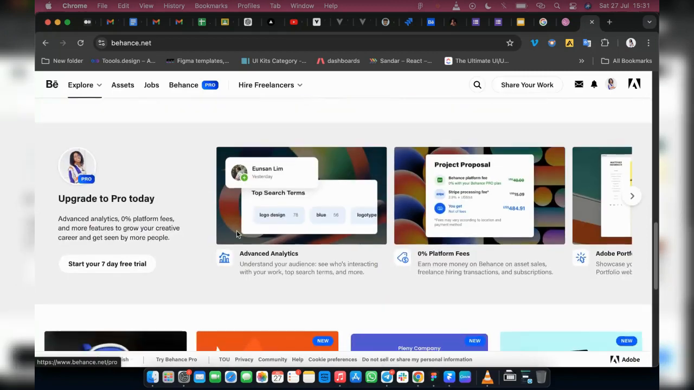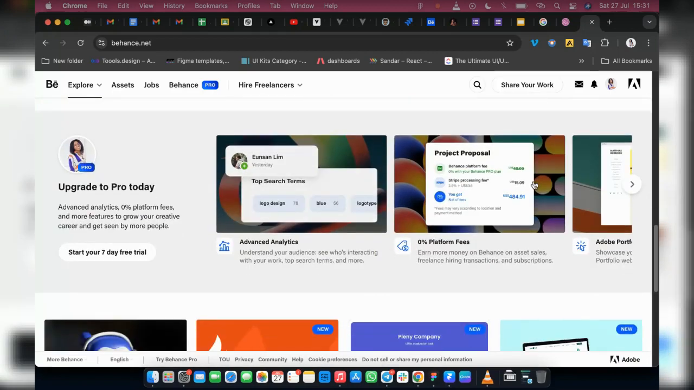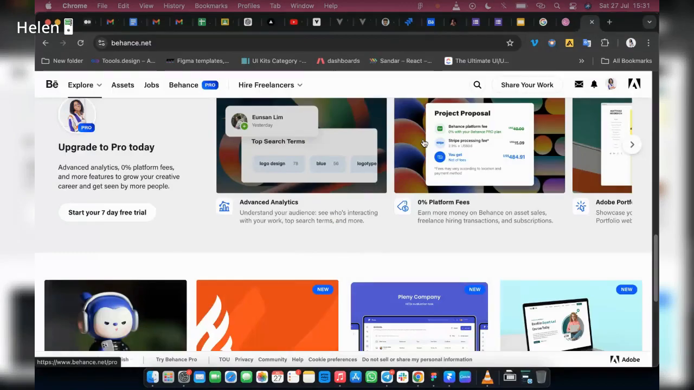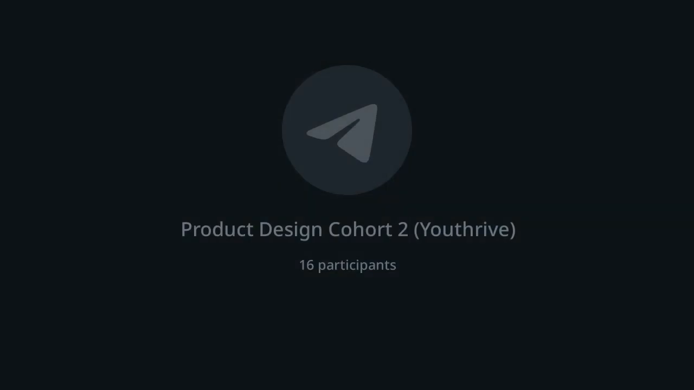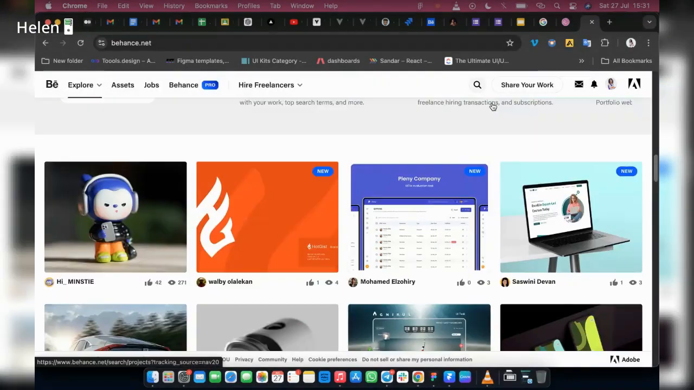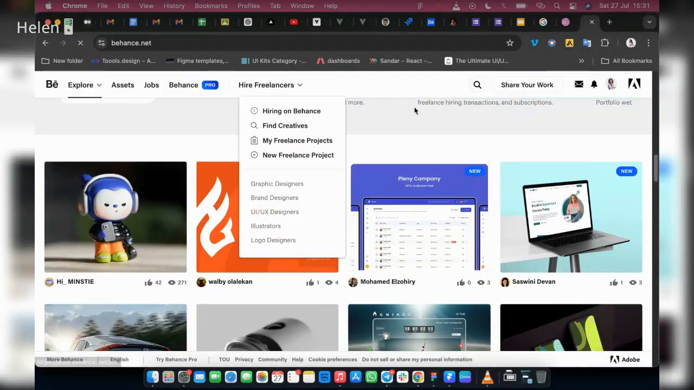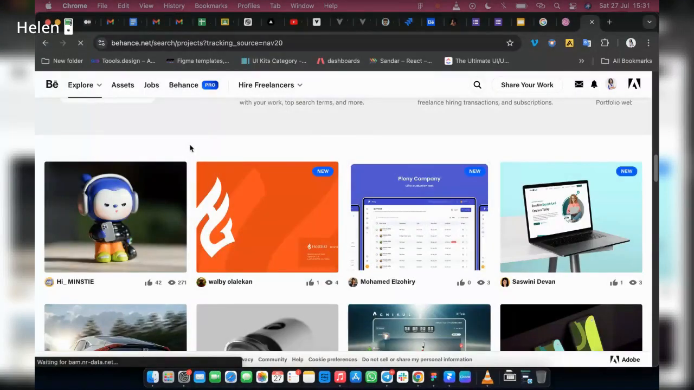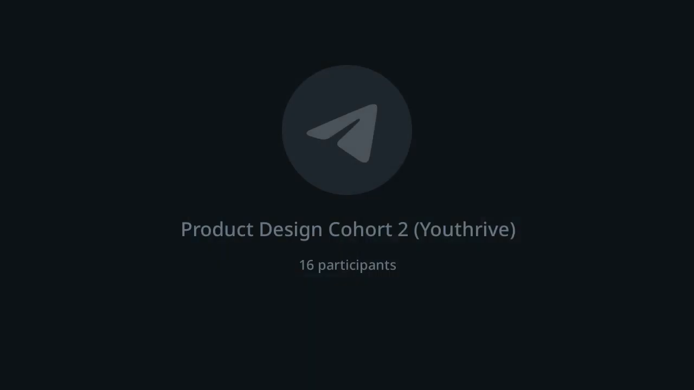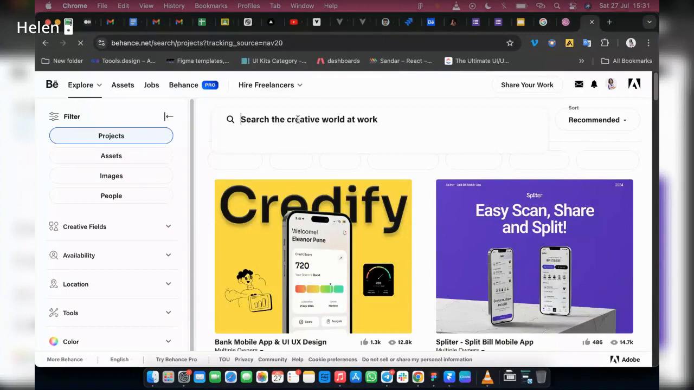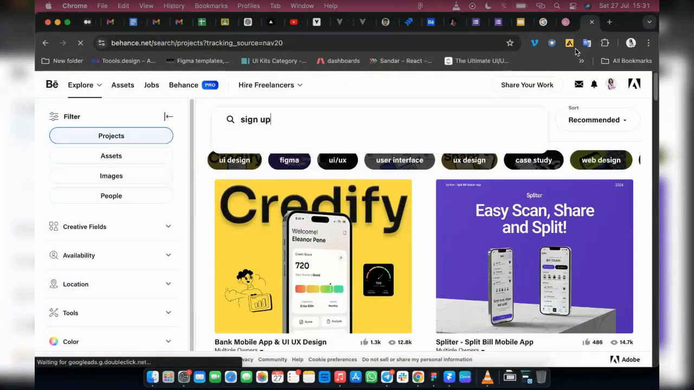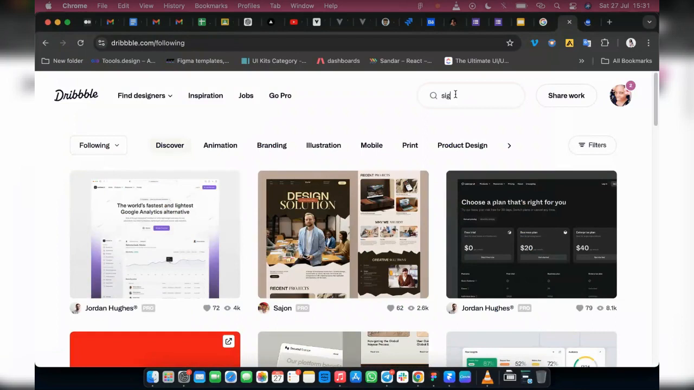So you can actually upgrade your account to a pro account, though I have not tried it out, so I can't tell how it will work. You can just come to the search bar here and search for a sign up page. It's loading. So come here and search for a sign up page. And while it's loading, let's go back to Dribbble. Okay, so this is how it looks. You can come here also to click on sign up page.